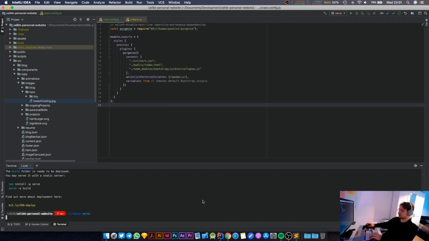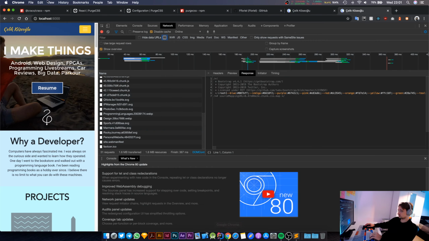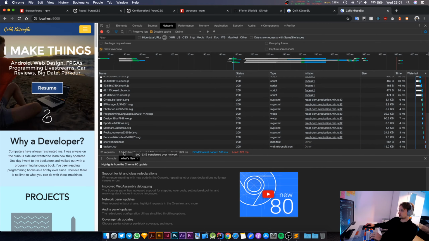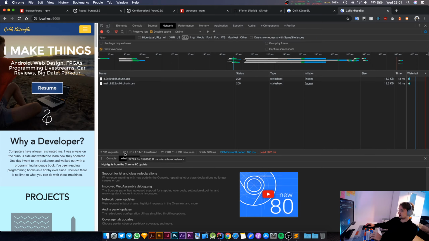All right, now we're going to do a Firebase serve. You're going to refresh. It was 1.6 before, and we are down to 1.5. That's a lot of space savings. And our 158 kilobyte CSS is down to 27.1 kilobytes. That's just massive if you think about it.